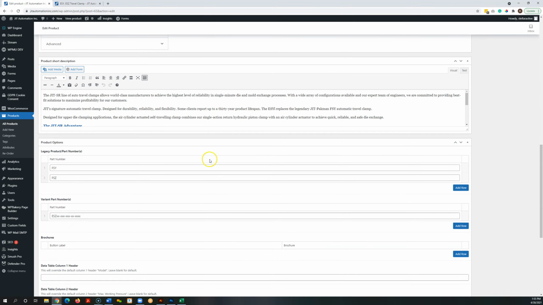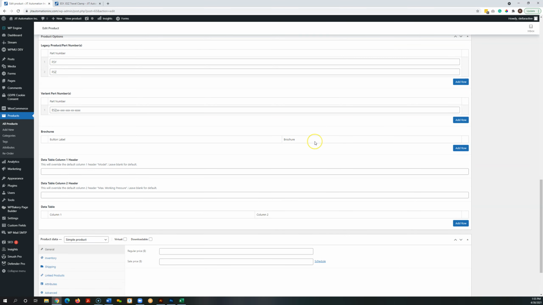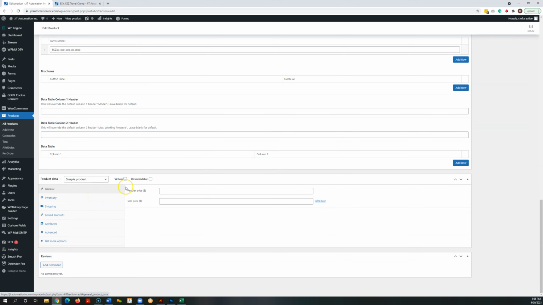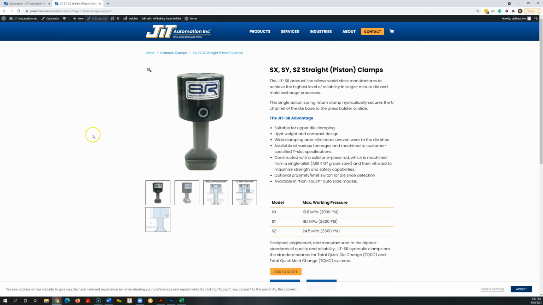So I know it said maybe we're going to be adding some more of these legacy and variant part numbers. That's how you do it. You just keep adding rows, entering those part numbers, and then hitting update when you're done with that. Let's see. I think for the brochure and the data table, I'll find one of those that has it first. You don't need to worry about any of this. This is for actual e-commerce, which we're not doing, so you can completely ignore this product data table down here. But give me 1 second. I'm going to pause the video and I'll find a product that has brochures and columns on it, and we'll continue. Okay, so found a product here, the straight piston clamps.